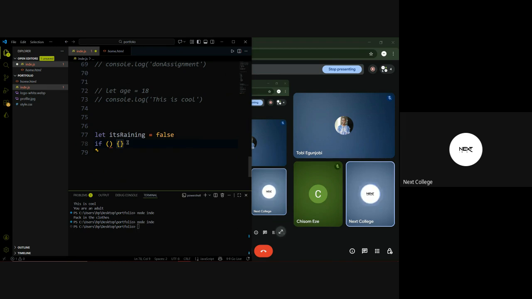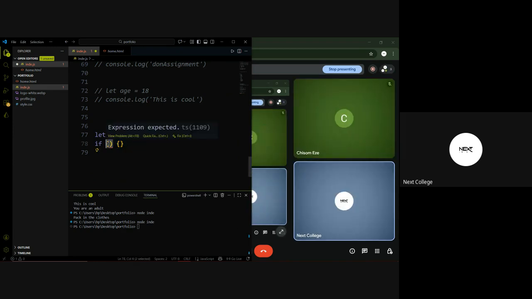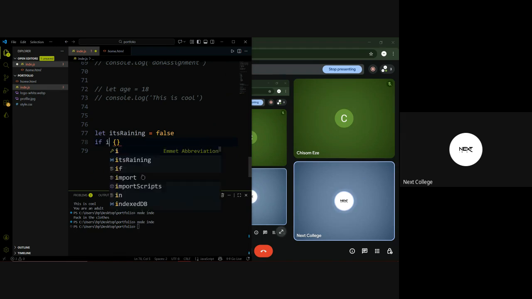Parentheses and curly braces, okay? This first one is the parentheses, and this is the what? Curly braces, okay? What we have inside here becomes the what? The condition, right? But what we have here becomes the what? Action, right? So we cannot just remove this here and say it's raining, okay? It doesn't make sense. It's an error.